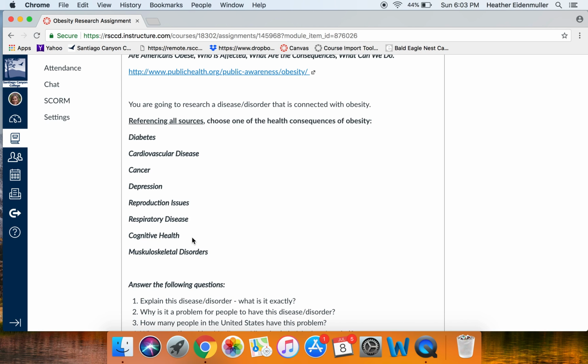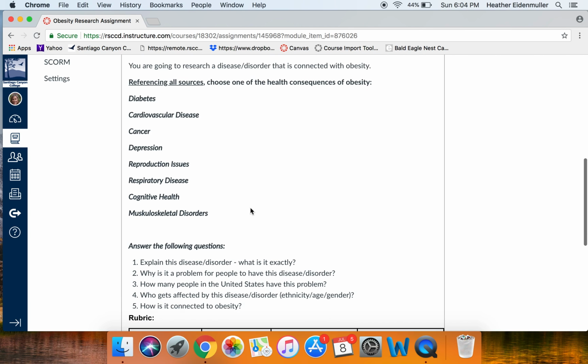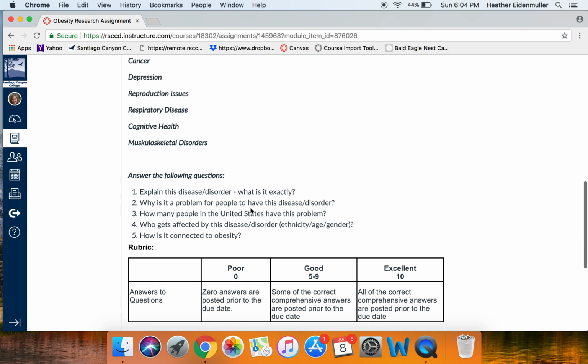Once you choose one of those, let's just say I'm going to pick type 2 diabetes, you are going to do a little bit of research on it. You can do that in your book or on the internet, or if you wanted to look at some journal articles, that would be fine too. Wherever you find your information, it's best if you can find a .org, .gov, or .edu site if you're looking on the internet. You are going to research that information and answer the following questions.